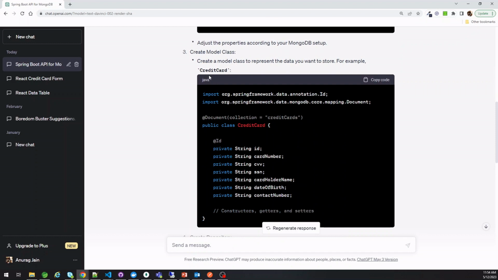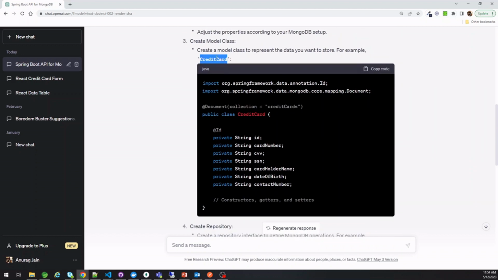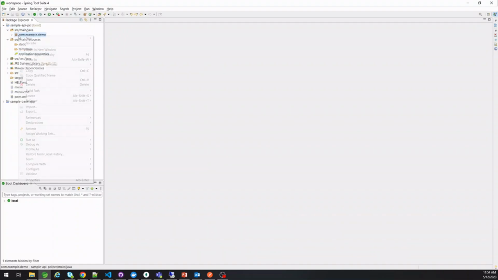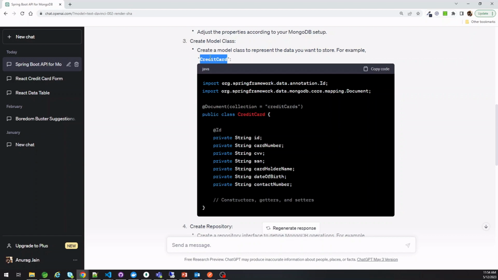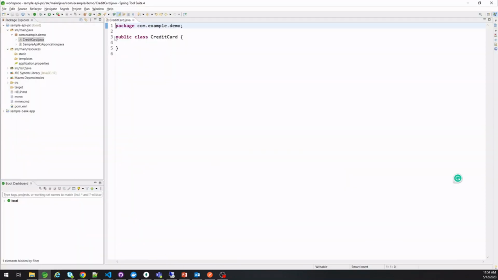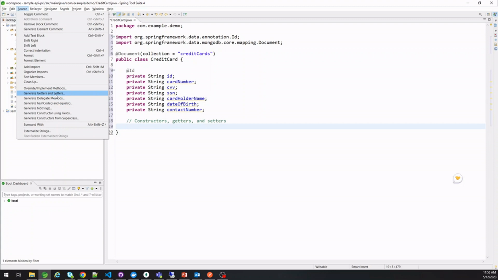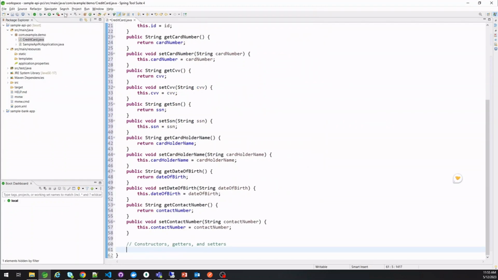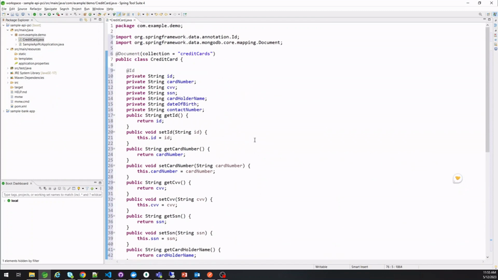Now let's go back and add the model class. So model class is our DB class, how the DB will be created, or the collection in case of MongoDB. So we are going to create the collection credit cards, and these fields will be available in that. So let me create this class in our project. And finish, and I'm going to import the code as is, and I'm going to add the constructors and getters and setters. Okay, so model class is ready.